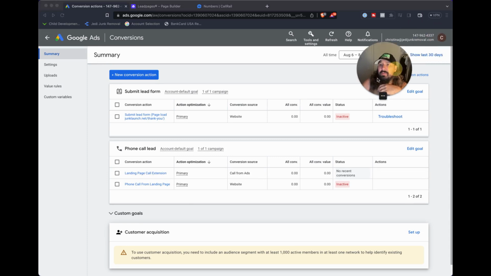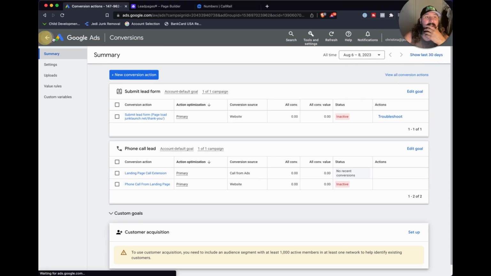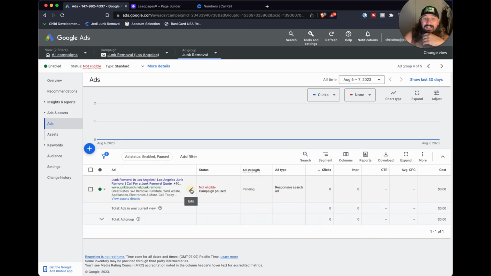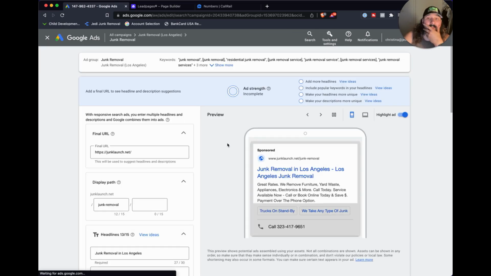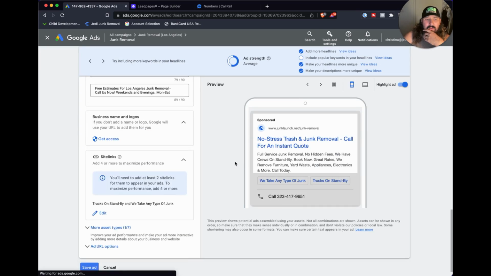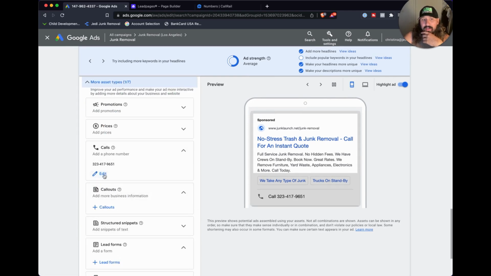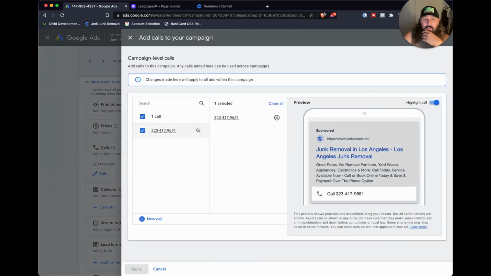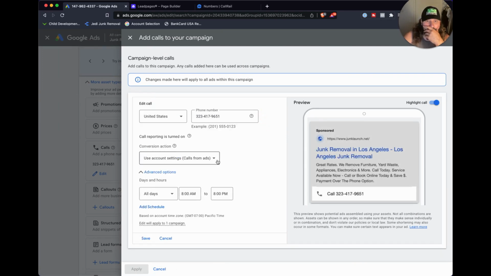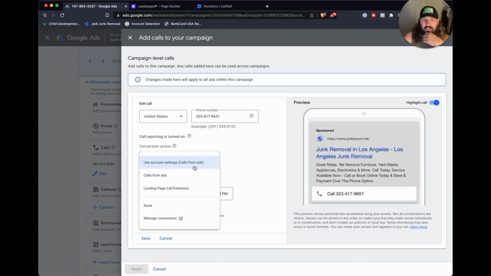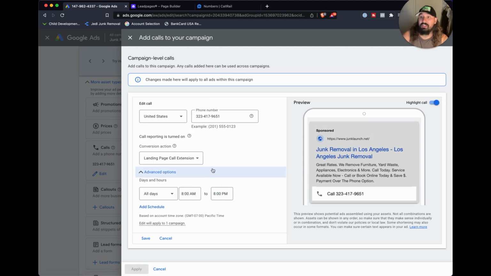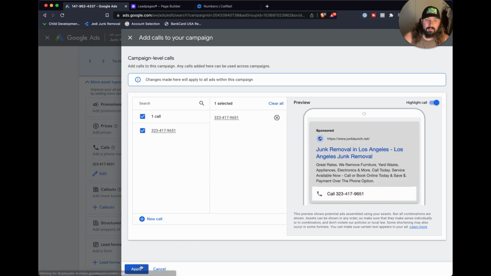Now, if you guys remember in our ad, let's go back and edit our ad and go down to more asset types. We're going to hit the calls right here. We're going to hit edit and we are going to edit this phone number and attach it to the landing page call extension call conversion action, and we are going to hit save. We're going to hit apply.